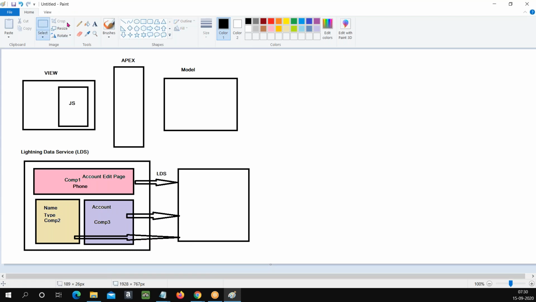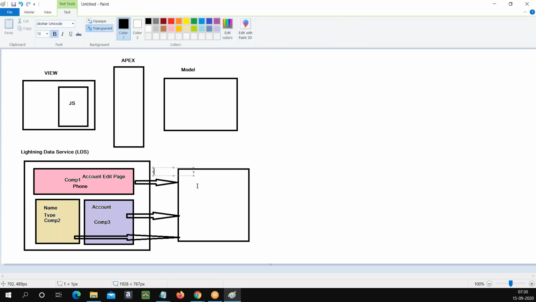This is what happens if you update in the traditional way using Apex. Basically, when you update something, you have to refresh the whole page so that you get the updated data for every other component on the page. But what will happen if you do DML with the help of the LDS data service?